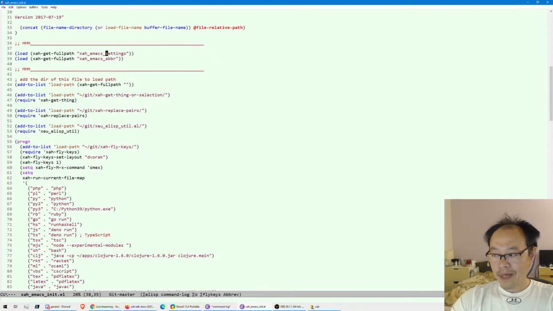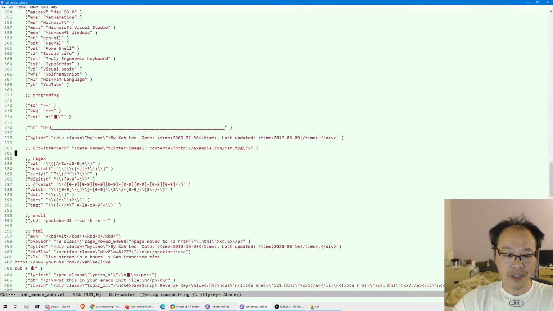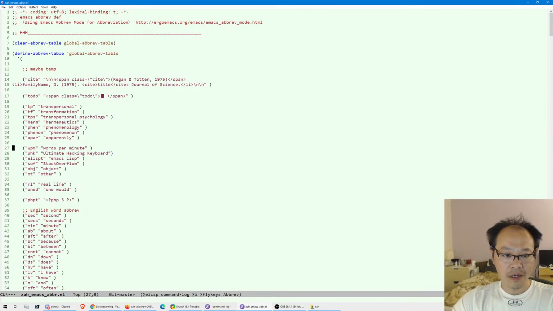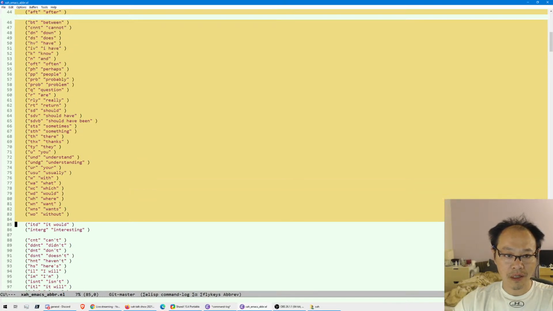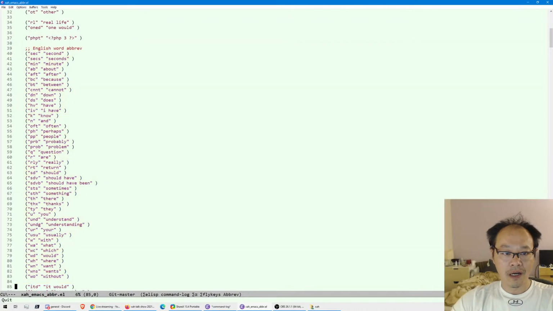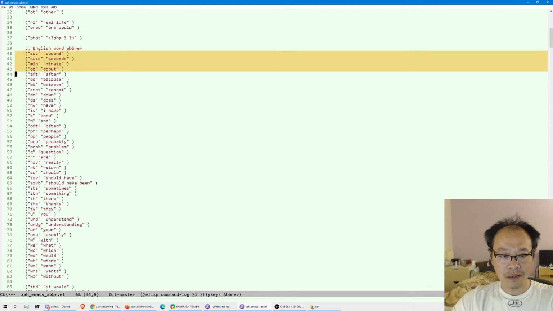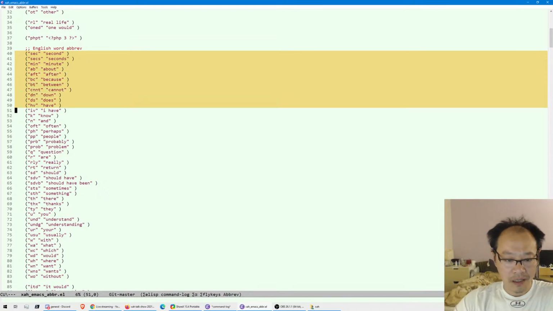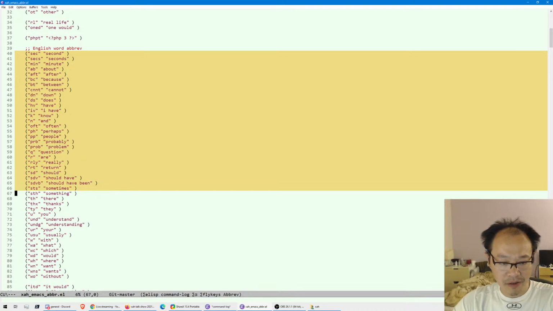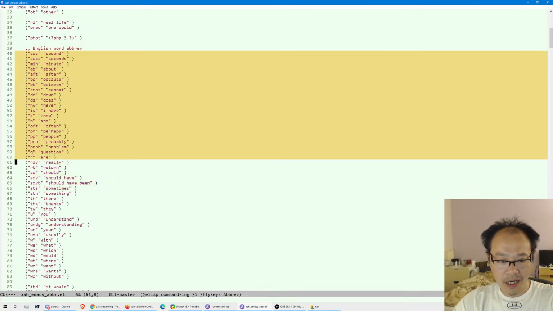So back to my init file. You load the basic settings, you load my abbreviations. Let's look at abbreviations. I have lots of abbreviations. For example, the most used English words: second, minute, about, after, because, between, cannot. Actually some of them I forgot, so I don't use them. So this one I use often.